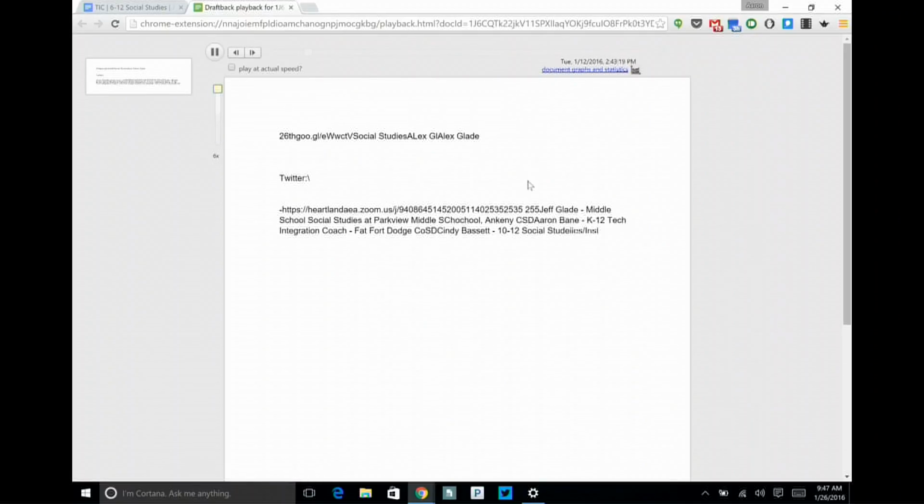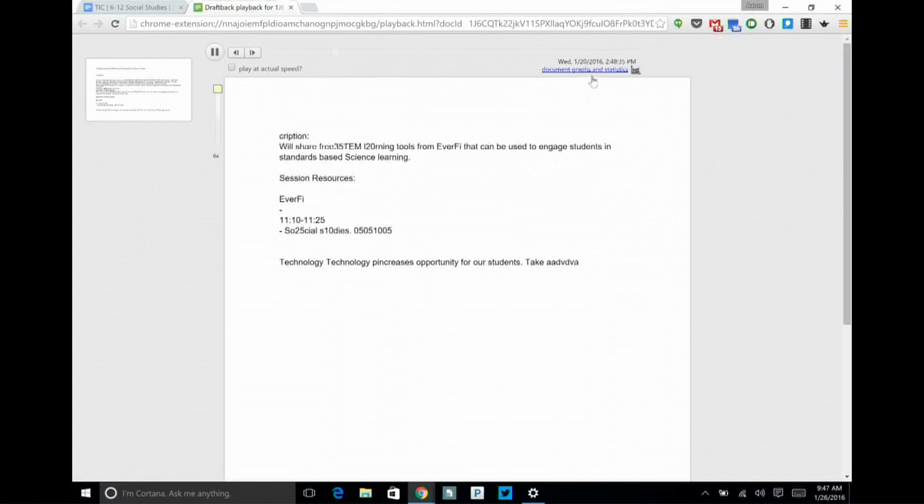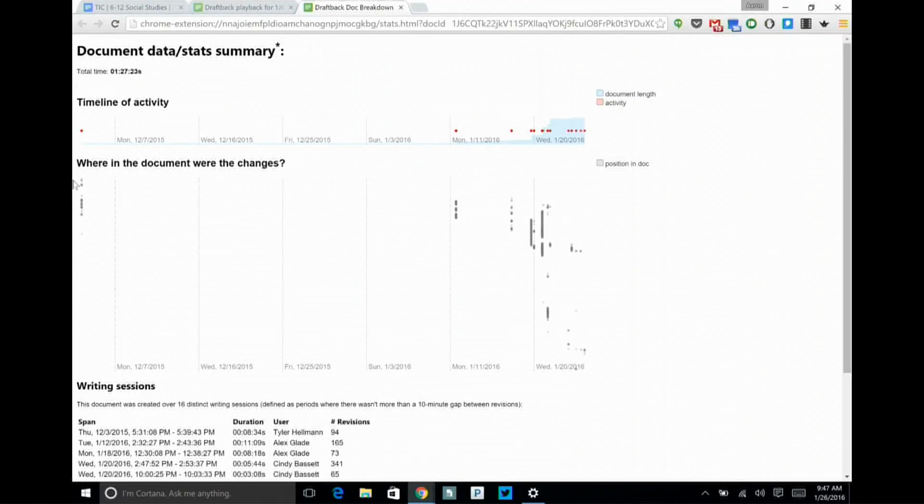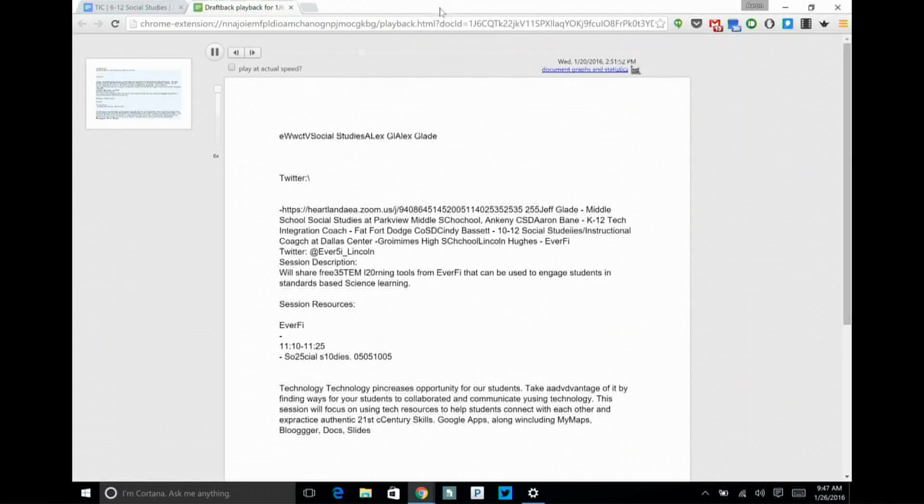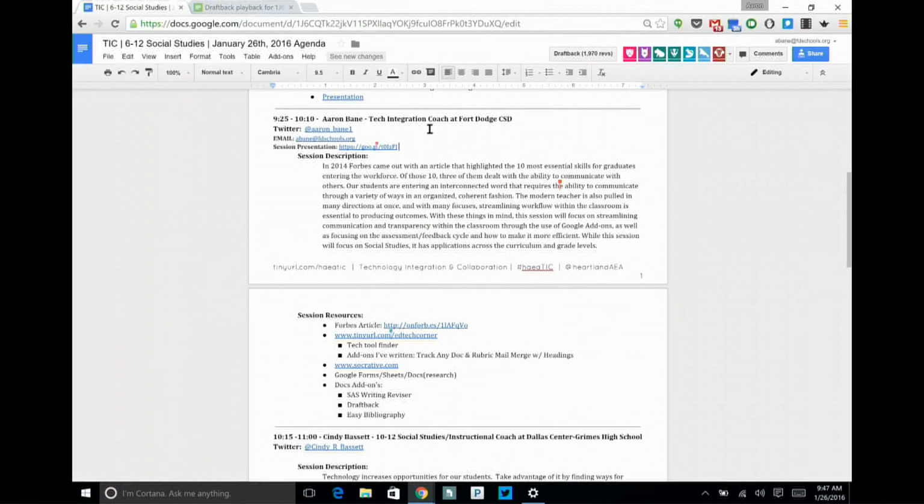I'll just speed it up. And you get to watch it from the beginning of time. You can see that it was created, looks like on a Sunday-ish. You can see all the edits that anyone ever did to that document. I'm searching and it's not popping up as Draftback. It's like the movie. It's in the Google Add-on store.